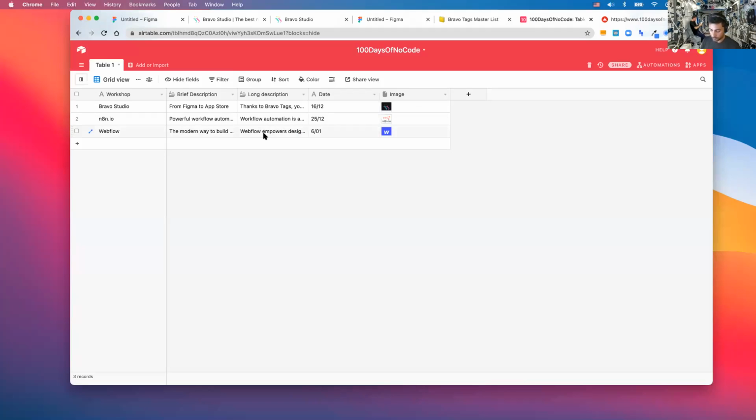So let's go to Webflow. There's an image, background, titles, and a short description. The same for N8N, and the same for Bravo. Now, what's especially interesting from this part, or what I'm showing you here.